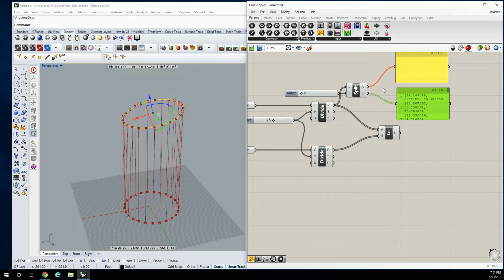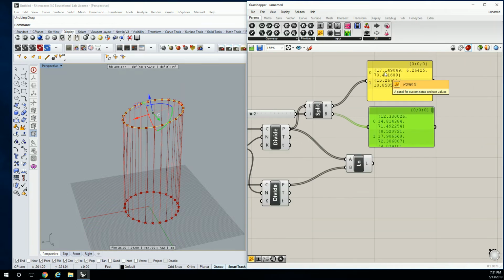That's fine. That's because I'm splitting the list at an index value of 0. So the second I split it at 1, then that list starts to populate. Notice down here it says 17.149, 6.2, 70.4. As soon as I bump this up to 1, it says 17.149, 6.2, 70.4. So it moves that into that list.